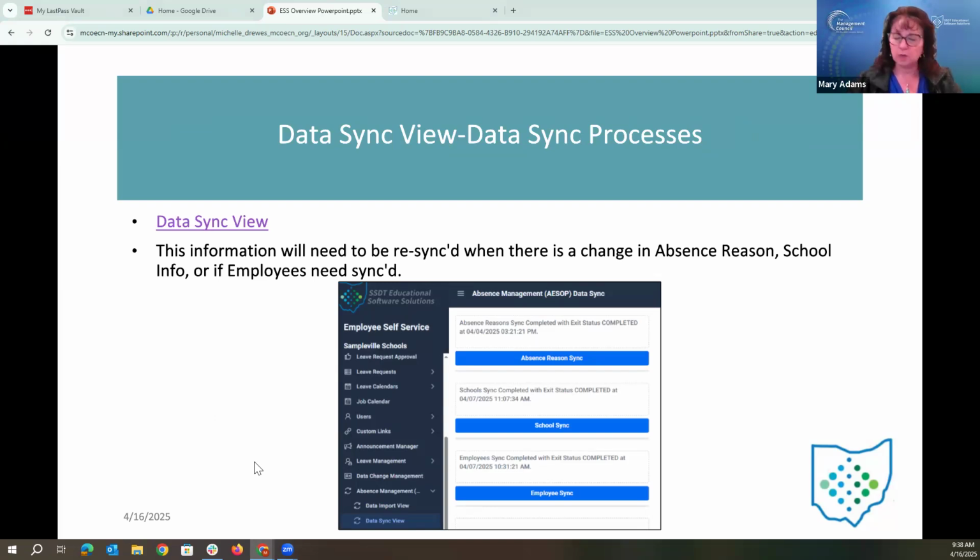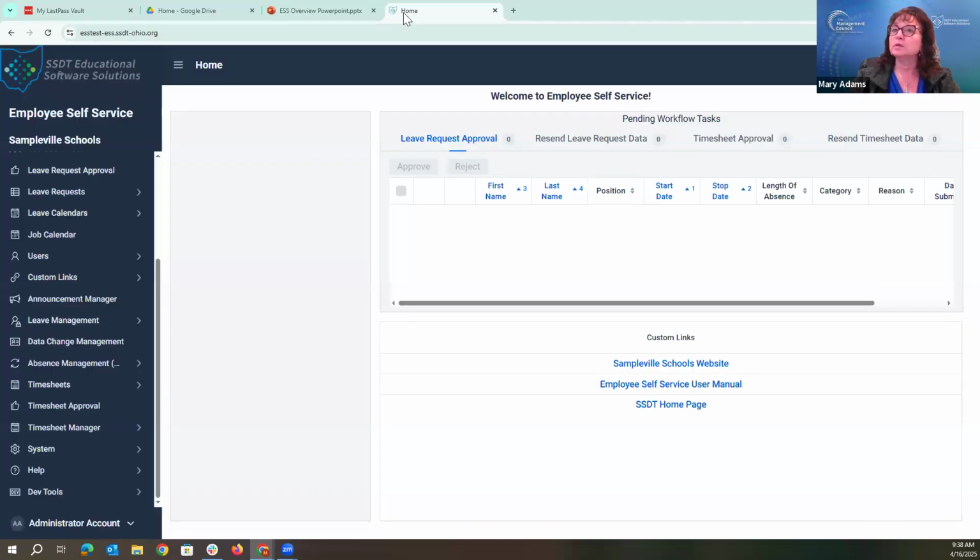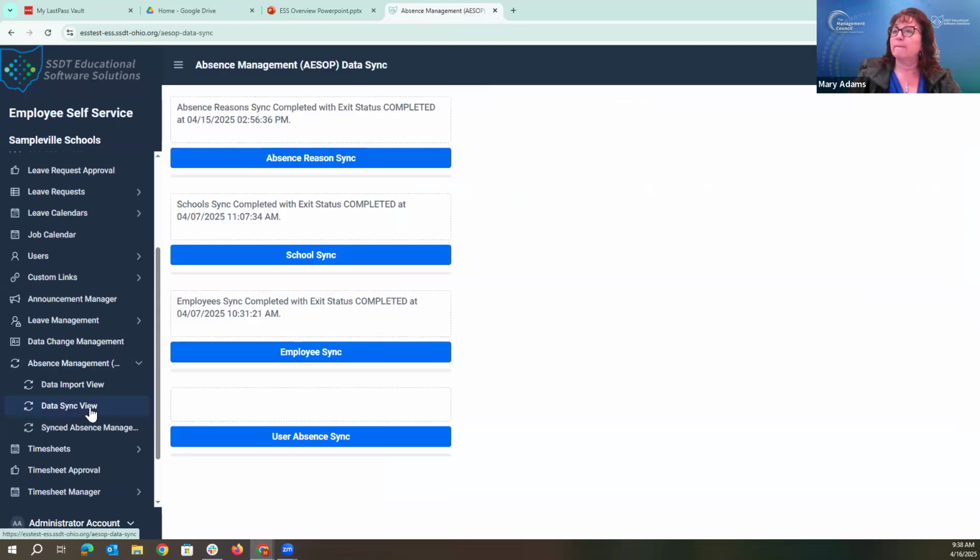One thing I do want to say is that every so often the district should go in and resync these. If it's been a while, they should go in and just kind of reset everything and make sure everything is syncing properly. I'm going to go ahead and go in here. To get to this screen, you would go to Absence Management and then Data Sync View, which is the second option underneath that.